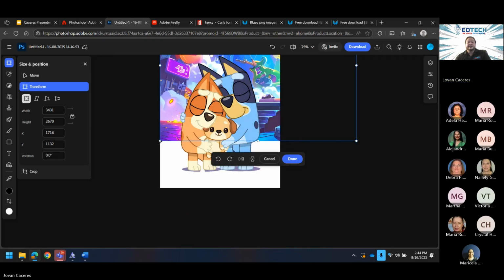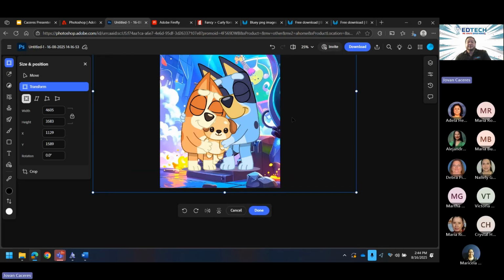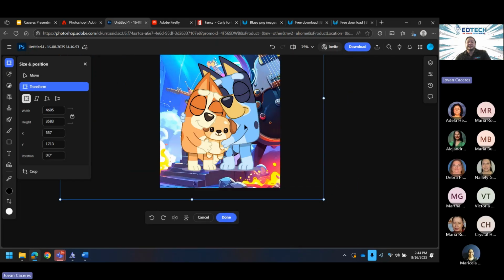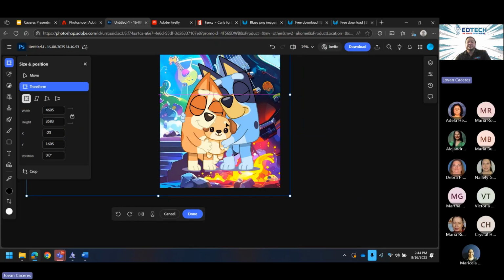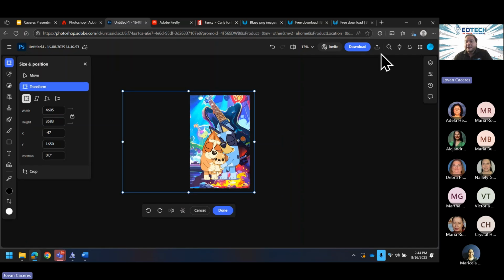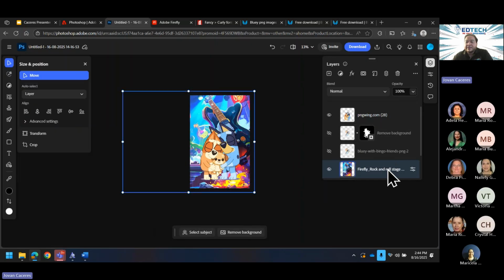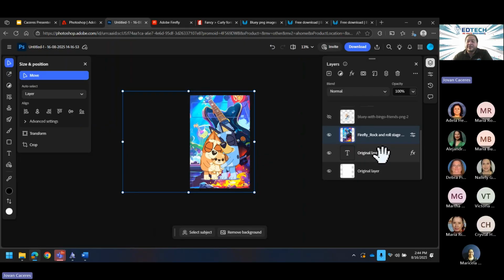And let's make this a little bit bigger. Toss that there. I really want that guitar to show. And yeah, there we go. And let's bring the layers back in because let's be honest, as cool as it looks, our happy birthday is missing. Well, that's because it's at the bottom of the layer, so we need to bring it back up.